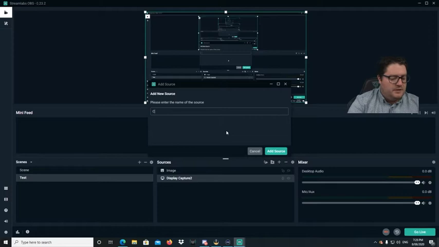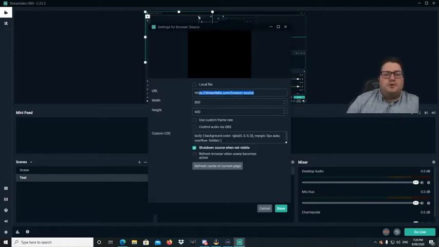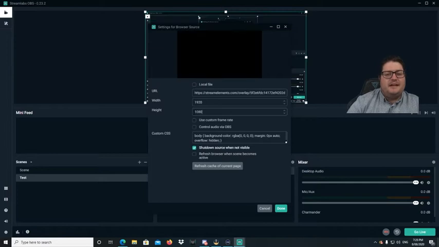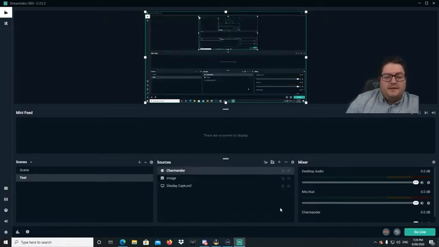So we'll call it Charmander. And then you'll copy the URL into here. Now for the width and height, we're going to go 1920 and 1080, just so it covers the entire stream, even though that little bit of the video is just on the left. And then we're going to go done. To make sure it's above the display capture, as I'm sure you'll be doing anyway.